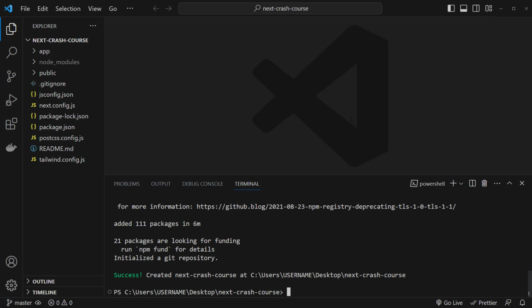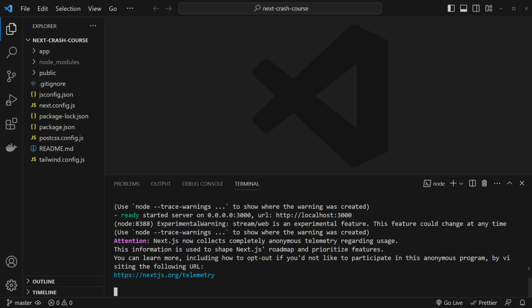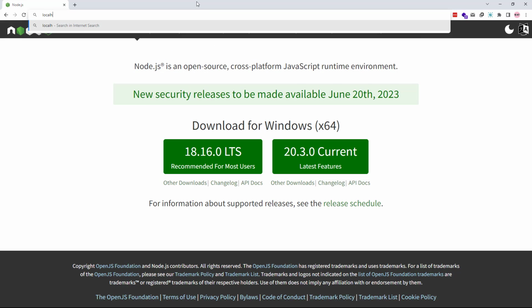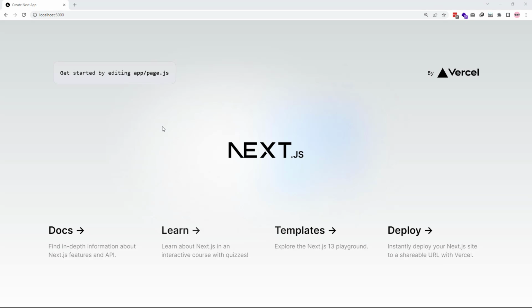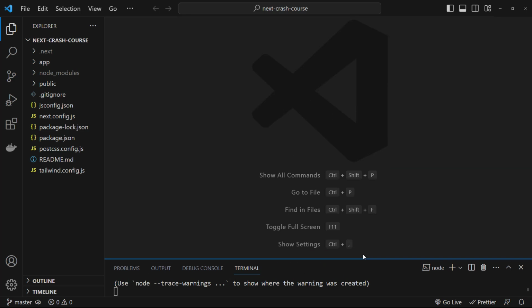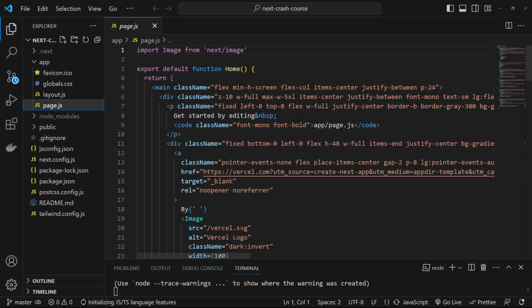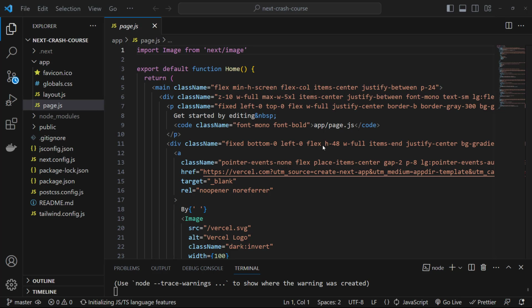Now what we will do is run the dev server. So let's type npm run dev. Now in your browser, just visit localhost:3000, and there you have it, beautiful, our home page. Back to our code. Let's go into the app folder and then the page.js file, and everything you can see here is coming from here.